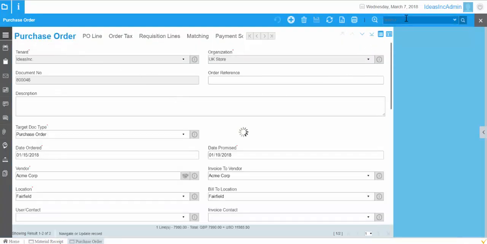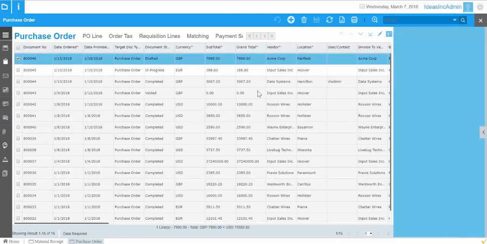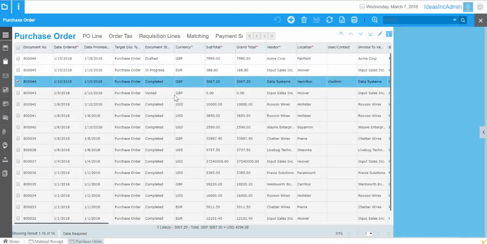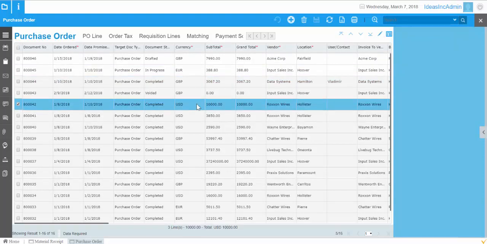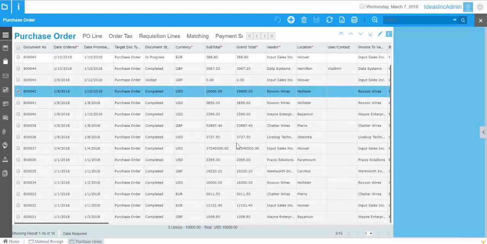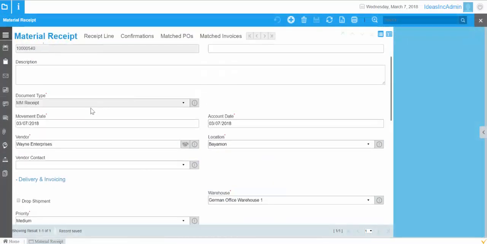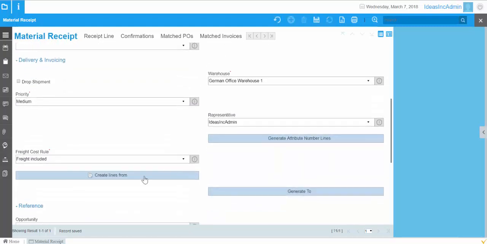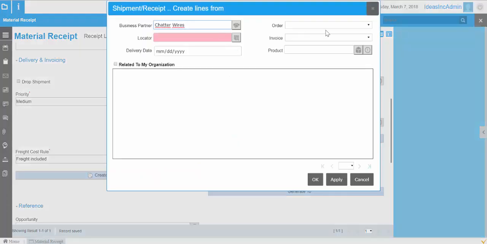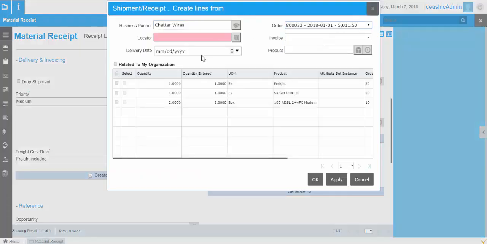Alright, so let me see, this is an unapproved one, but we have, for example, one over here from Rocks and Wires. This could be one I could use, or in the German organization I could use Chatter Wires as a supplier. Okay, so let's select Chatter Wires, and you see immediately the location and the details will come up, and I can go to create lines from, and I see, yeah, there is an order.